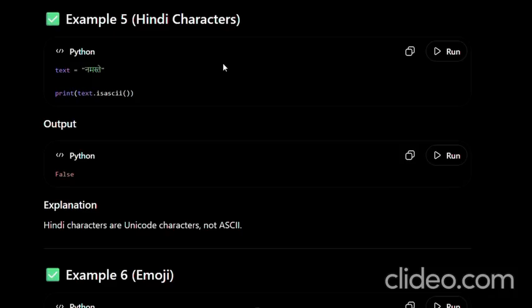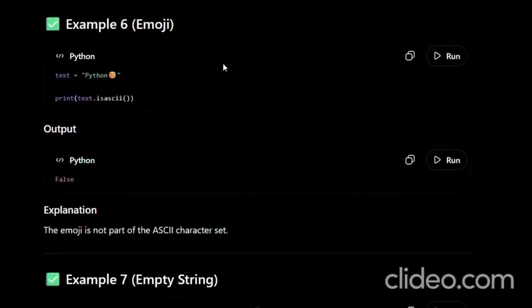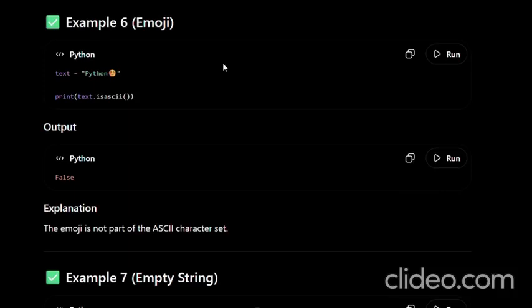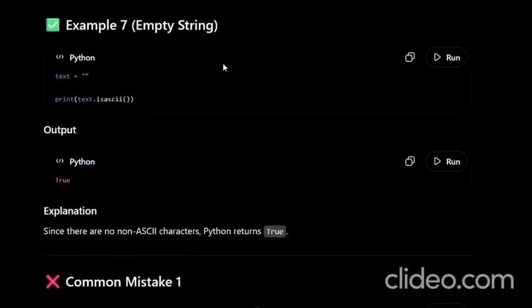After that, we have some common mistakes given here that are made by students. Before that, an example is given here in which an emoji is used. An emoji is a Unicode character, not ASCII, so that's why it will return false in this condition. The emoji is not a part of ASCII characters. Python returns false. But in the case of an empty string, it will return true, because since there are no non-ASCII characters, Python returns true.